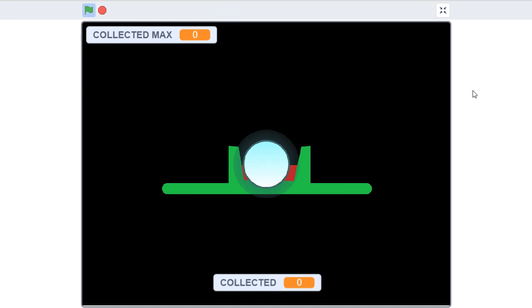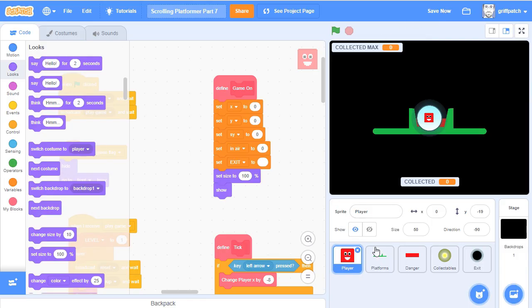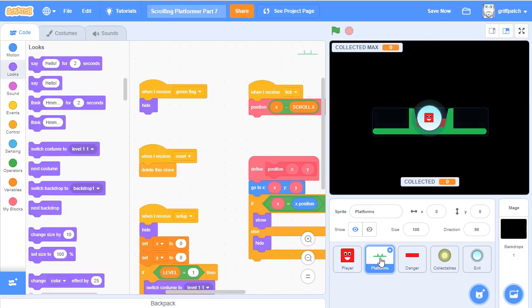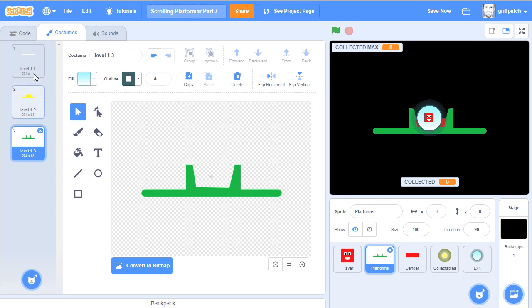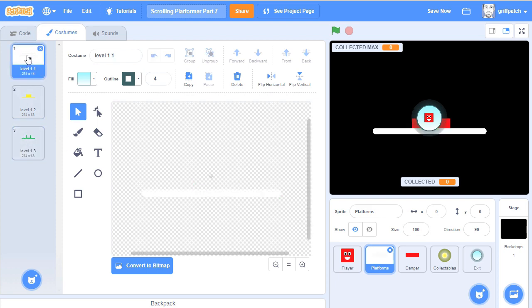Level 2 doesn't look very good, does it? So we've got some work to do there. So let's just come back to the editor. And just for starters, let's just add in a little bit of level 2 so that we can see that it works. So to do that, let's go into costumes on platforms. And for now, let's duplicate our level 1 like so, put it at the end, and we'll call it level 2 1. So this is level 2 and the first part of it.